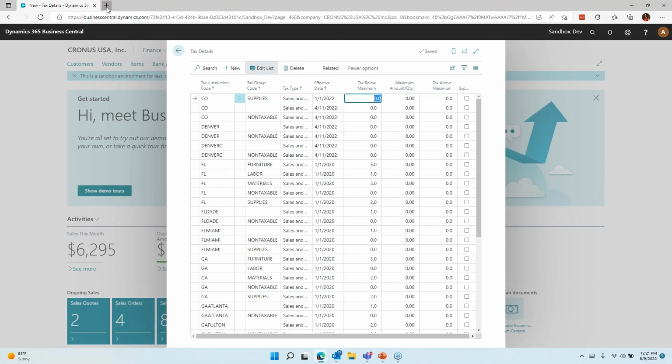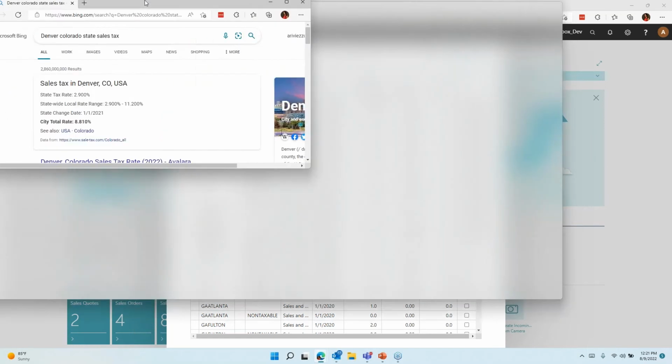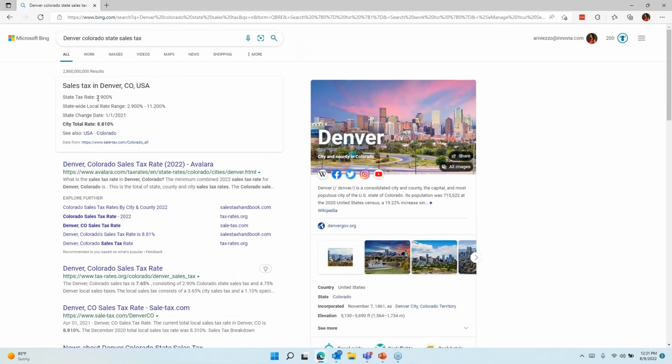Now I got to remember what all the Colorado rates are, so I'm just going to look that up. You can look that up online. As I said, oftentimes the tax rate could be a little bit different, but in our case, it's not going to be that different. Here is our Denver tax rate. So you can see the tax rate is 2.9. This total is 8.8 for the city.